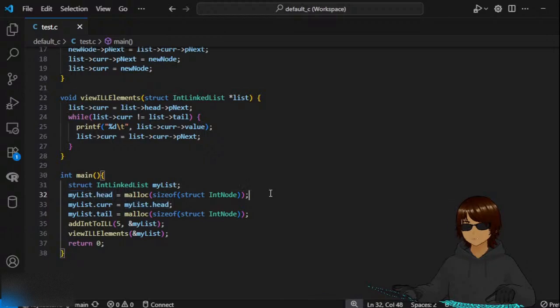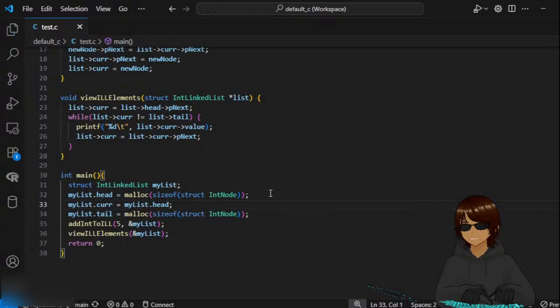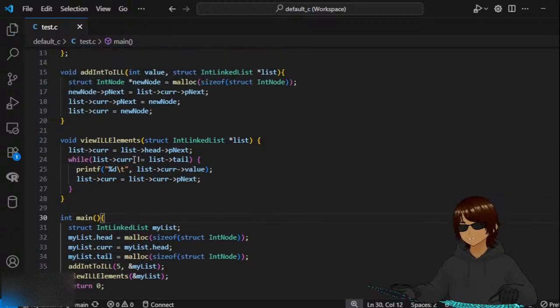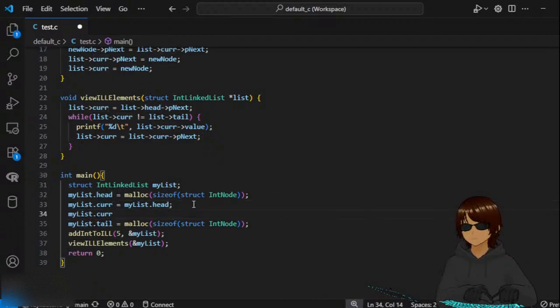The value of head. Okay, forget the value of head. List current is not the tail. Oh yeah, I also need to make sure that the head points to the tail. Yes. The current dot p next is my list dot tail.